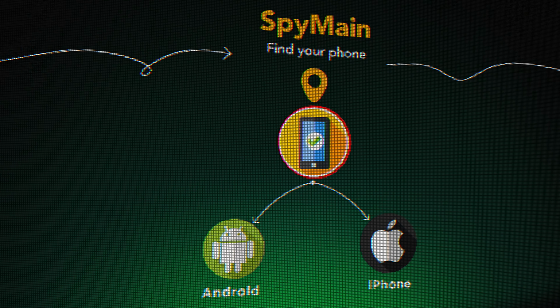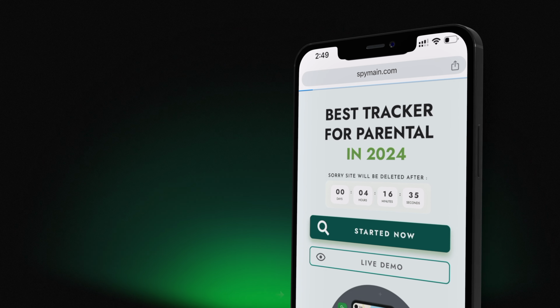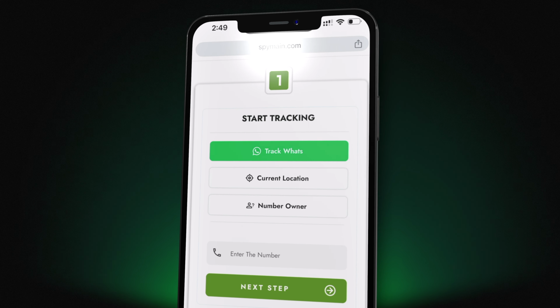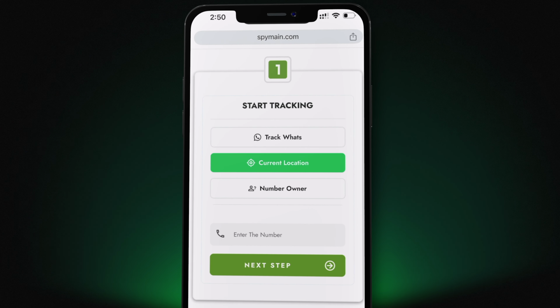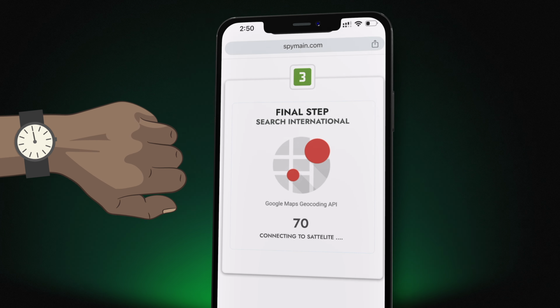Access the location tool. Open a web browser and visit a trusted phone location tool. Click the Start Now button to get started. Select the option for Current Location. Once you're on the site, choose the Current Location feature. Enter the phone number of the device you're tracking in the provided box.